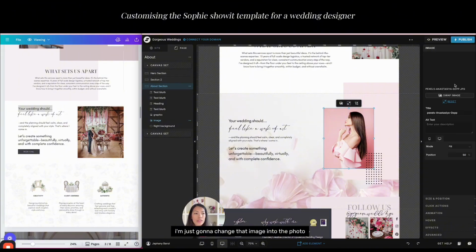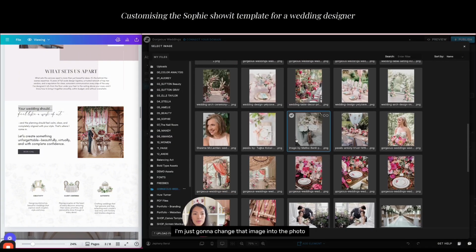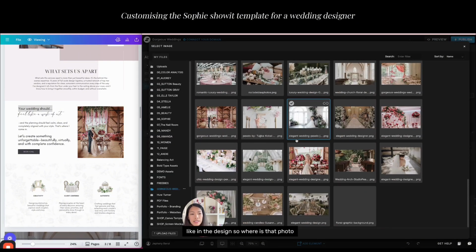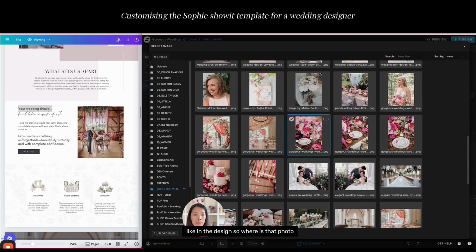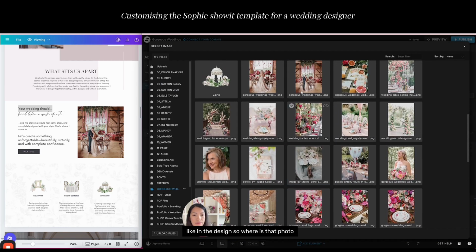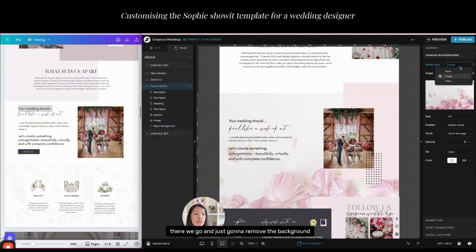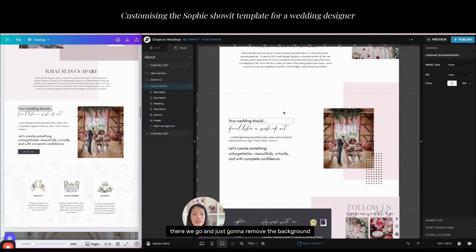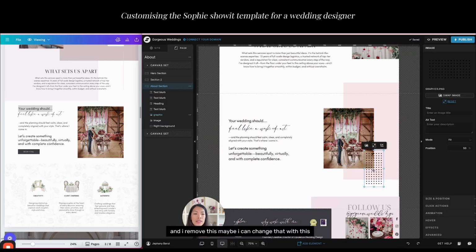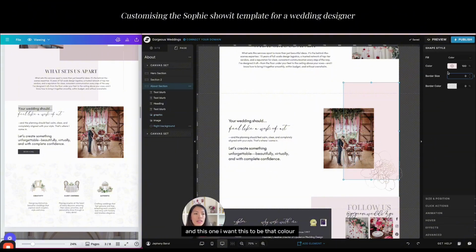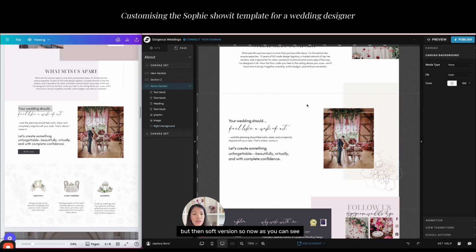I'm just gonna change that image into the photo, like in the design. So, where is that photo? There we go. And I'm just gonna remove the background, and I remove this. Maybe I can change that with this. As you can see, I have changed that image, and this one I want to be that color, but then a soft version.